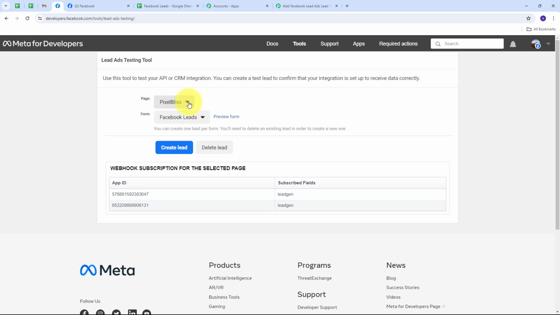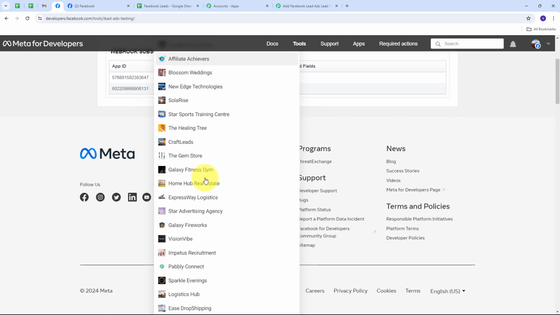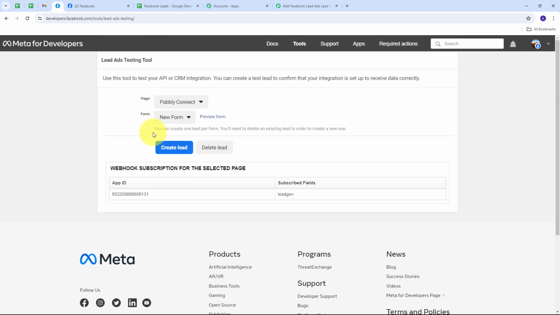So I'm going to open this tab. And in this, I'm going to find my page. So this is the page which is named Pabbly Connect. So I'm going to select this. And I have this lead gen form of new form. Now what I need to do is create a sample submission. For that, I need to click here on this preview form button.